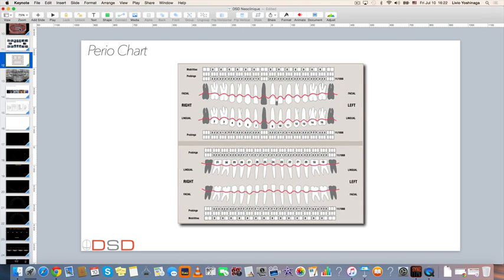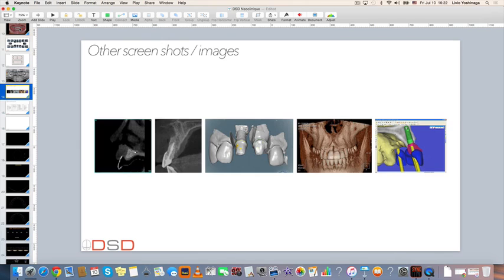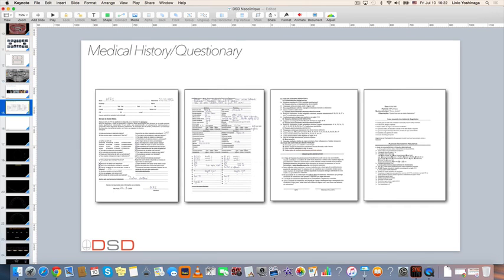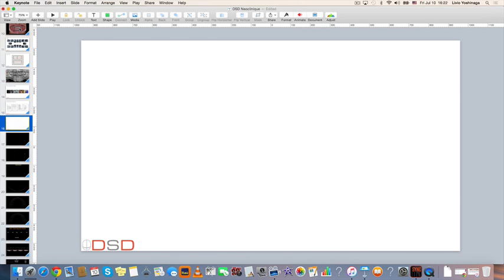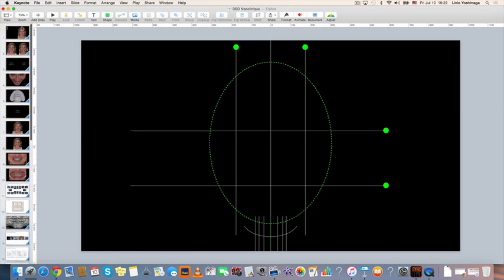I think you're all familiar with the template. The perio chart, if you want something. This is the communication tools. I'm not going to cover this in this clip. Medical history, white slide, black slide, and it comes down to the template. So this is where we're going to start.